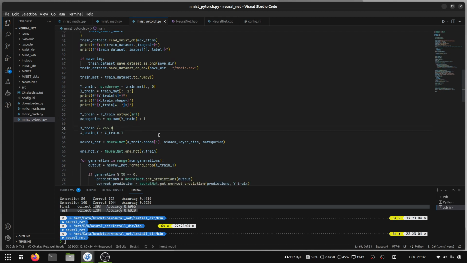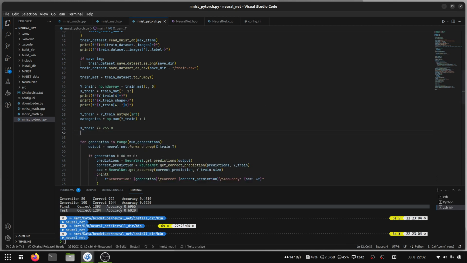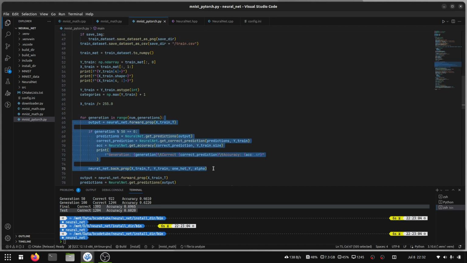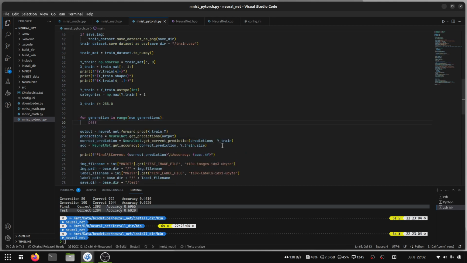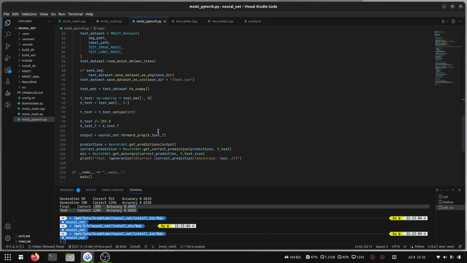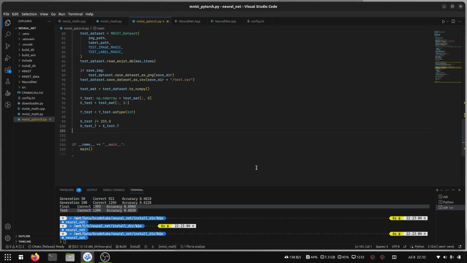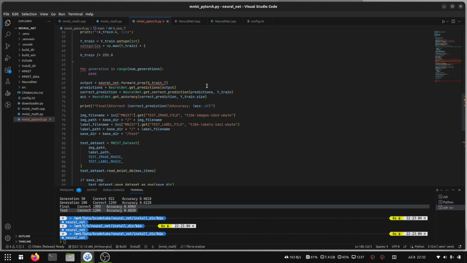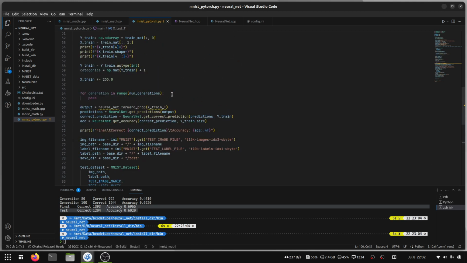We normalize the data, but here we are not gonna use our neural net anymore. And we are not gonna use this. The same thing for the testing. We are not gonna use our neural network. And we don't need to transpose the data. Okay.